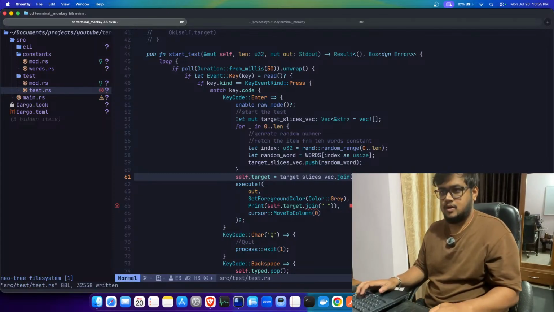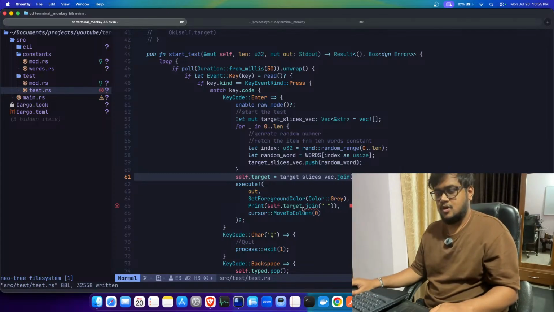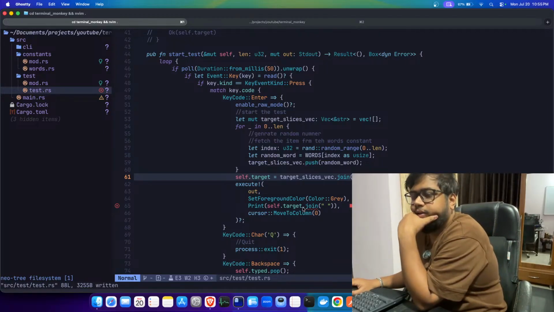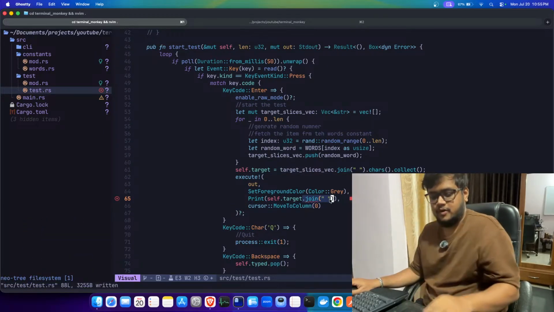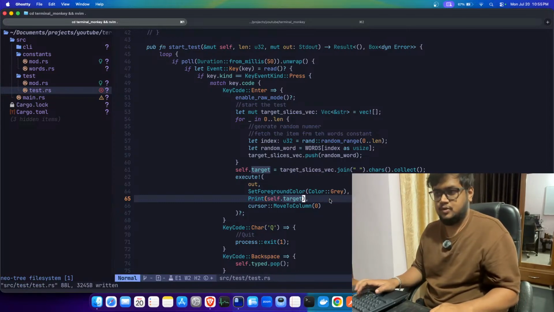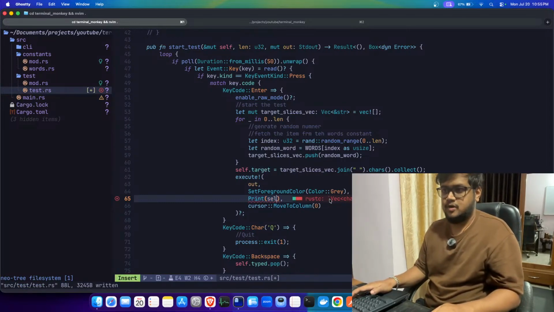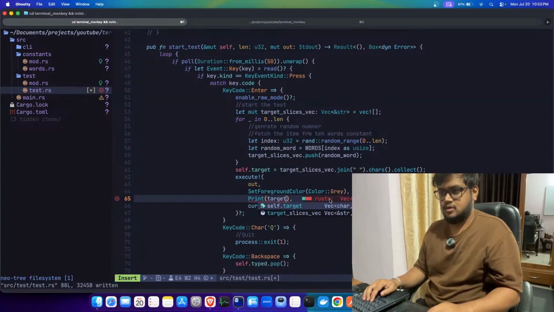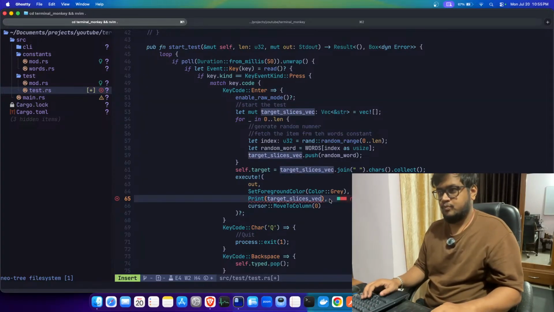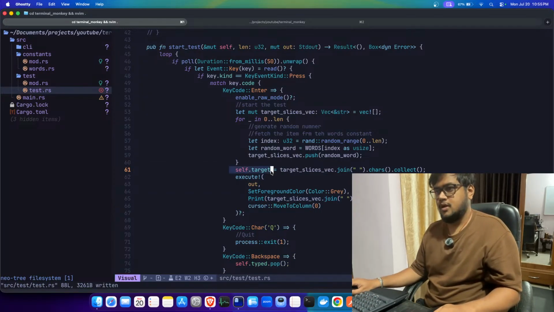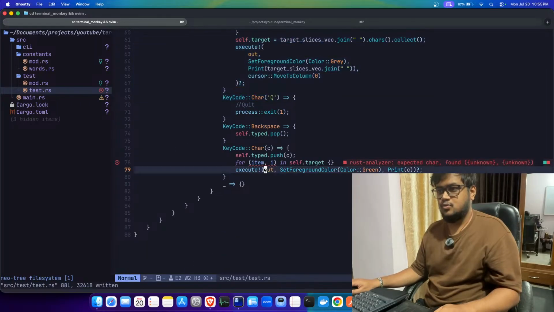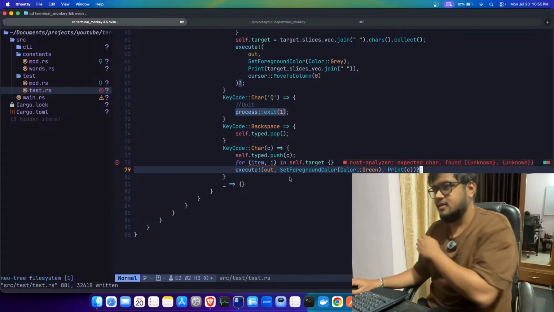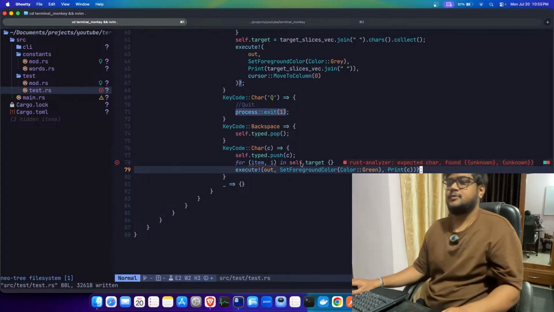Right now I have this thing. So now what I can do is simply say target over here. No, not a target, sir. I'll say target slice vector dot join. Cool. Now the target will have the vector character. Now here what I can do is, I'll have this item and all, right? Self dot target.